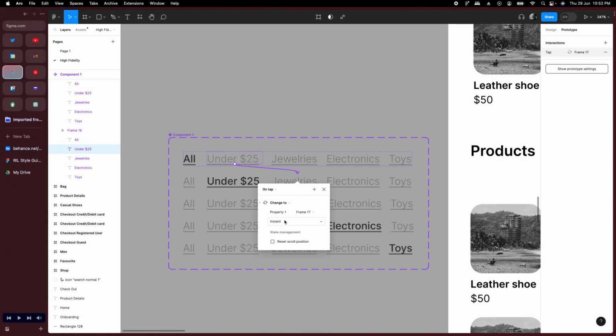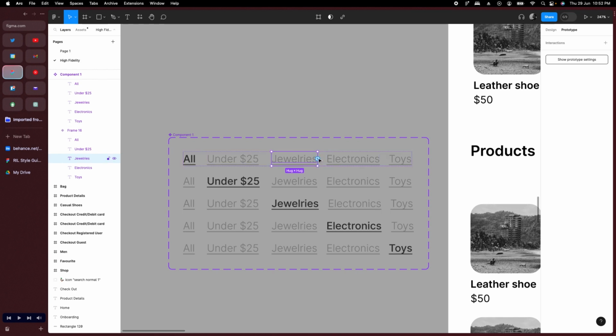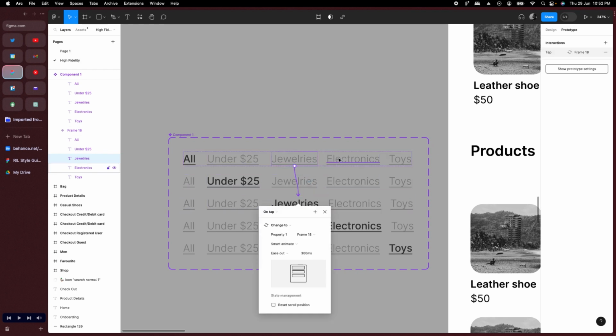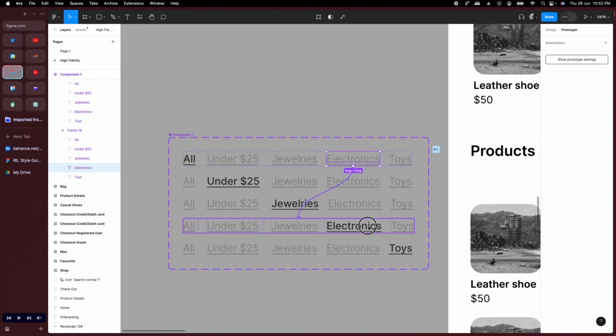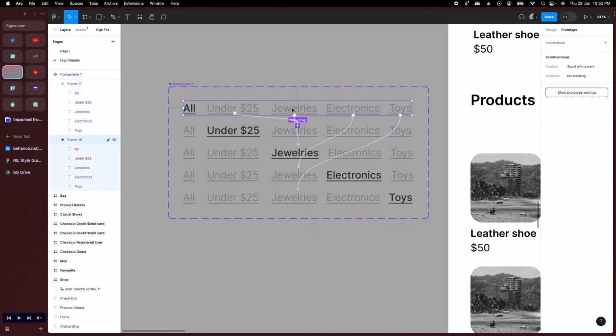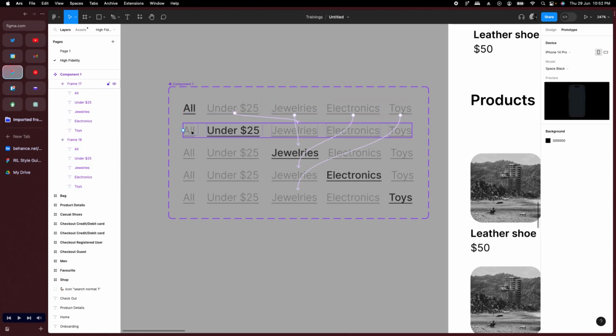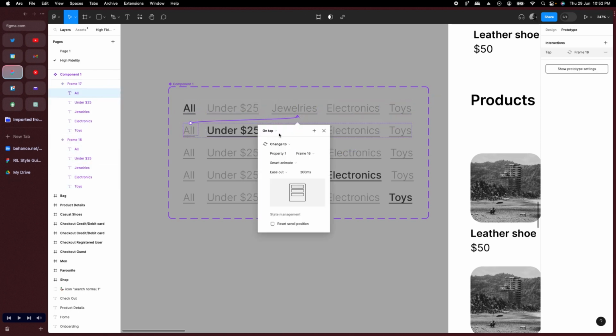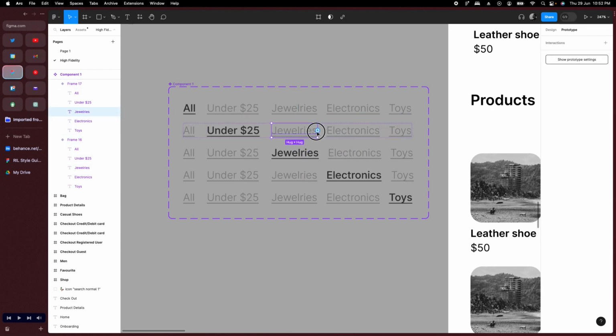Now you can put your prototyping method from instance to dissolve or smart animate. So you do the same thing for jewelries, for electronics, take it to where electronics is bold, for toys, take it to where toys is bold. Now, you can as well decide to do it here again. So for all, you do the same thing, jewelry. So you just have to keep repeating it till you're done.